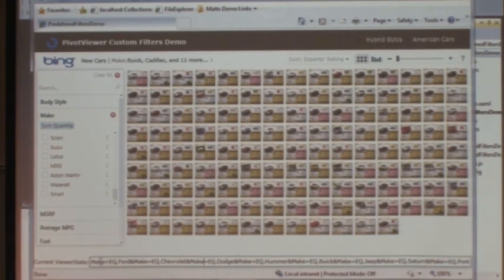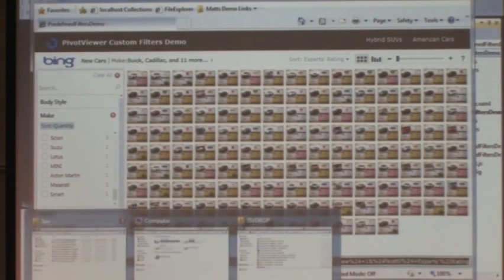As you can see down here, the viewer state is quite long. But what we would do is just copy this, and I'll show you where we'll put that in our application.